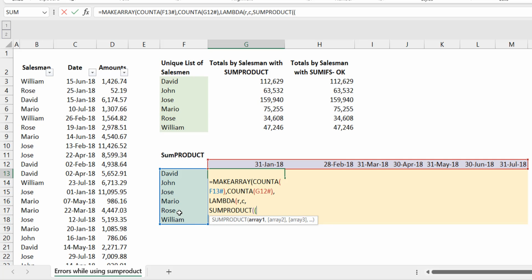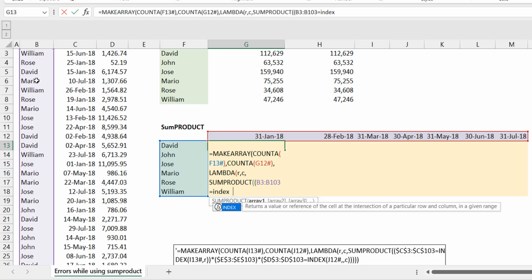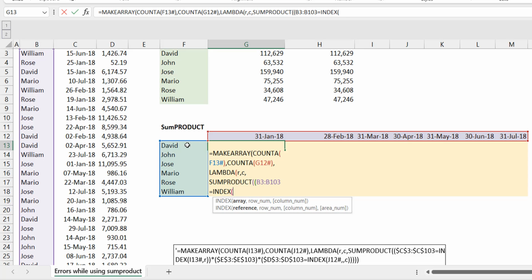So sum product. The first thing is take the salesman, do this, control backspace, and test if this is equal to the rth element from that list. You can use the index function to pick that up. So I can say index, and then I select the names, right? And I say, give me the rth element, meaning that as it iterates, it will do R as 1, which will be David, R as 2, John, and so on. Okay, so this is going to test for me, and it's going to test, of course, row by row, right? Now, that's the first part.